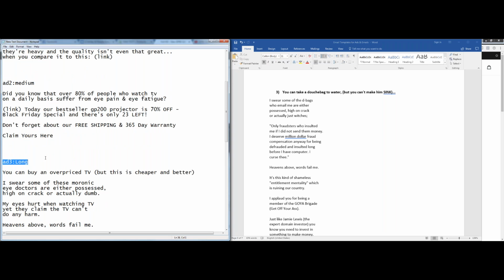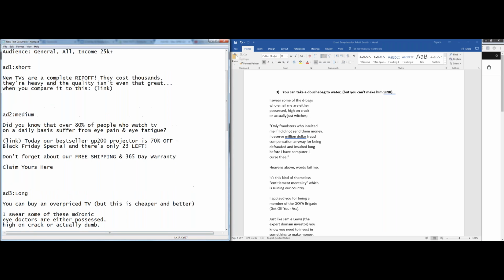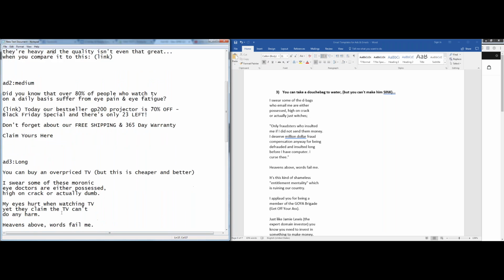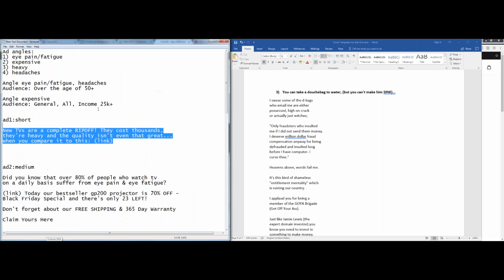Ad 3, I would split test with either this one or this one. Okay, if you want to split test all 3, do it. You'll have to invest a little bit more money so you can get more data on the 3 ads, but you can do it if you want. If you just want to do this one, just do that one.